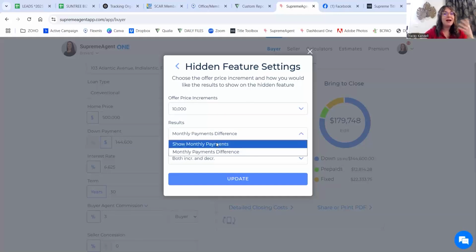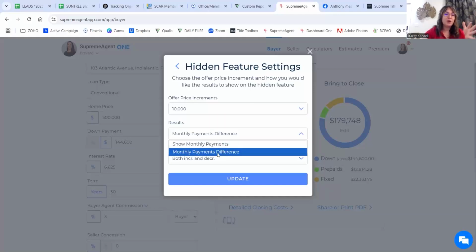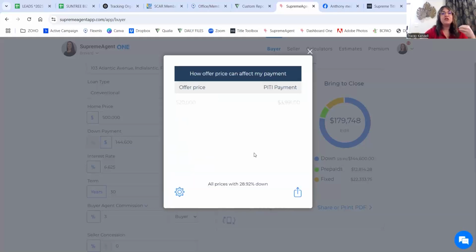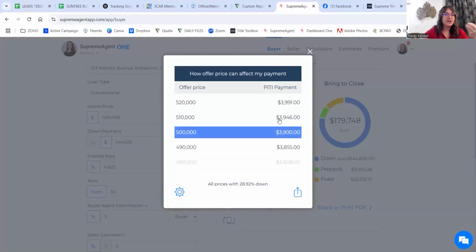And you can show it as a monthly payment or this is showing the monthly payment difference. This is showing the actual monthly payments themselves. So instead of plus 46, it just shows the total, right? Just a different way of showing it. And then there's your share button. All right. So that's a cool little tool on there.